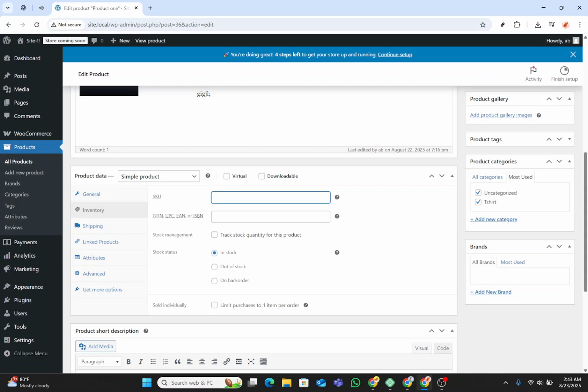Once you're in the Inventory section, one of the fields you'll see is SKU. Click on this field to highlight it. SKUs, or stock keeping units, are identifiers specific to each item in your product catalog. It's important to note that each SKU must be unique to ensure there's no mix-up between products.